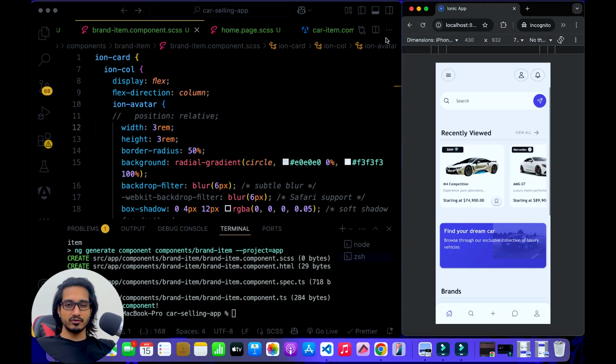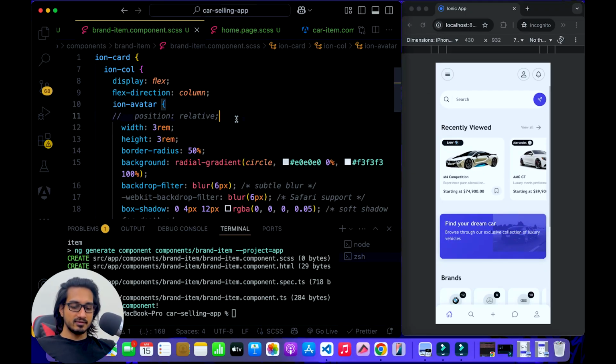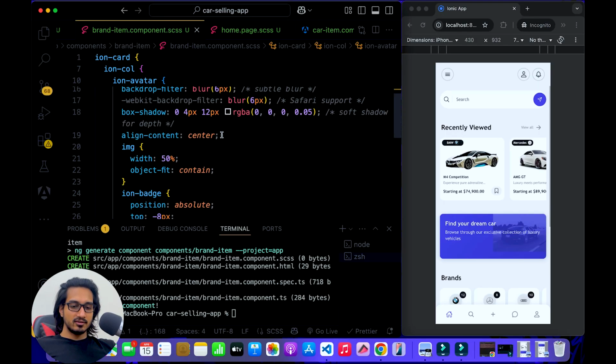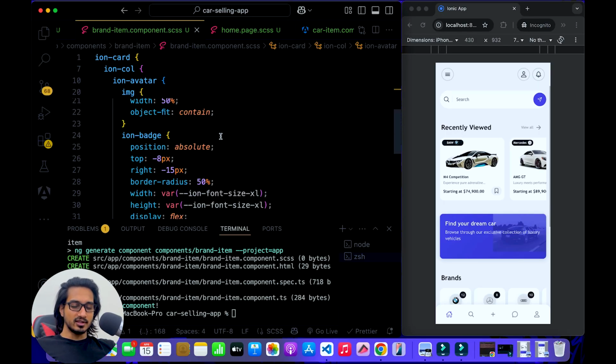For the timing, I'm not going to spend a lot of time explaining this stuff. So let me just change the position to relative again. And you have understood, right, why I'm doing that? Because I don't want it to move outside of this particular element. That is why I've done that.